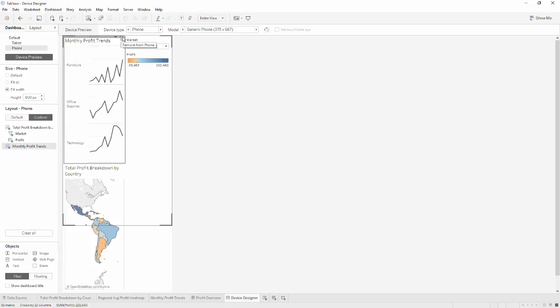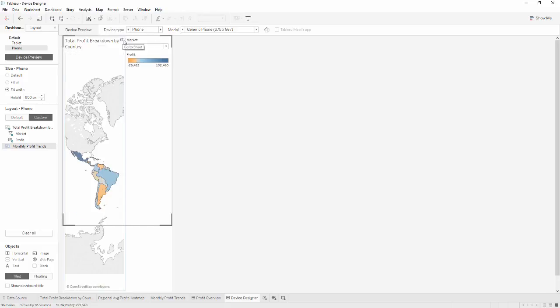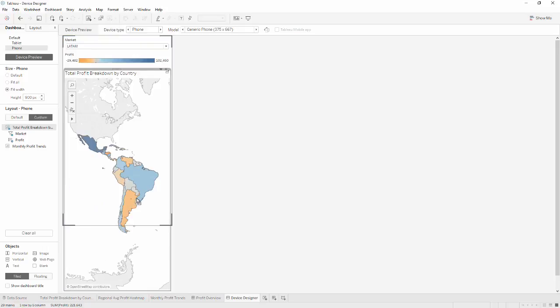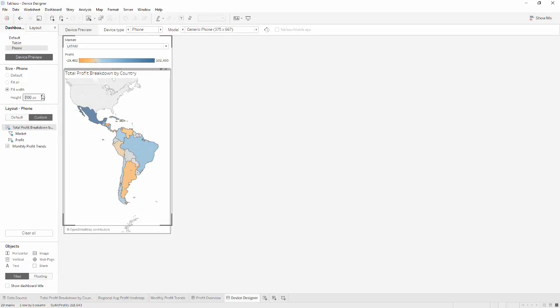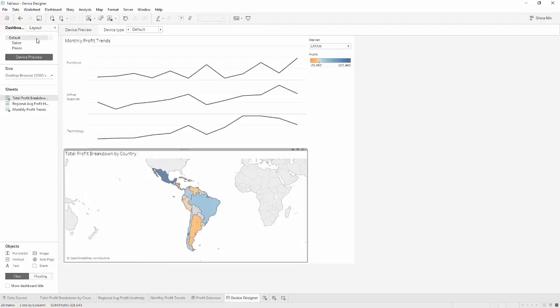We'll remove the trend lines and maybe move the map down to the bottom. And adjust the size. Now we have a version of this dashboard that will work well on a phone. Note that the default layout is the one that will be served up for any device that does not have a specified layout.